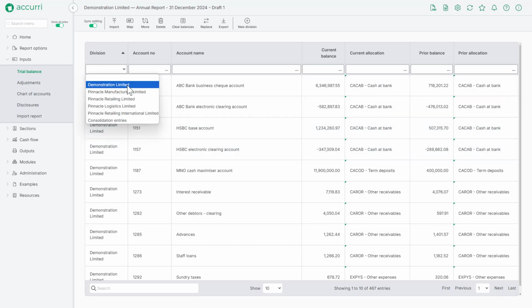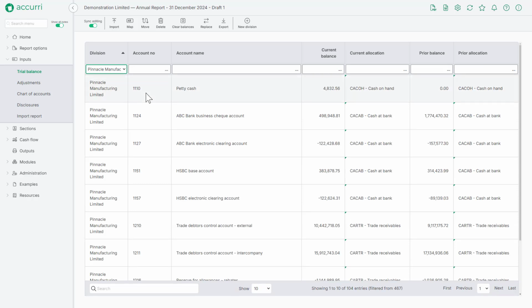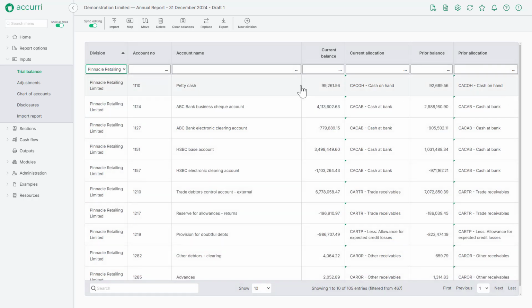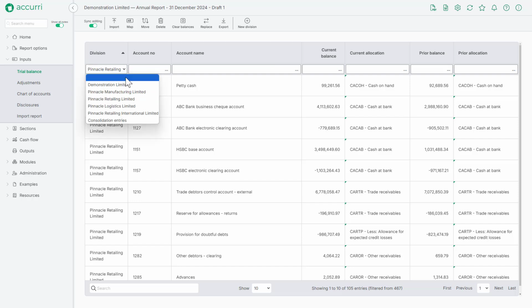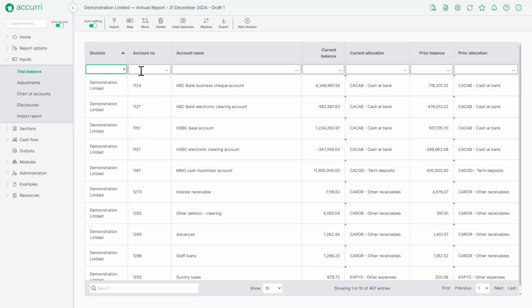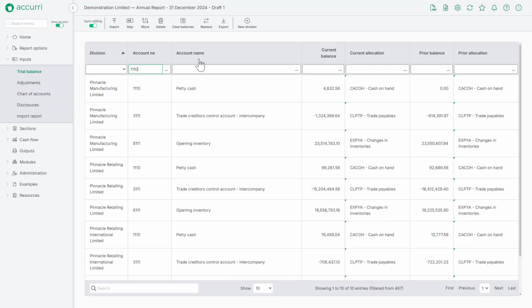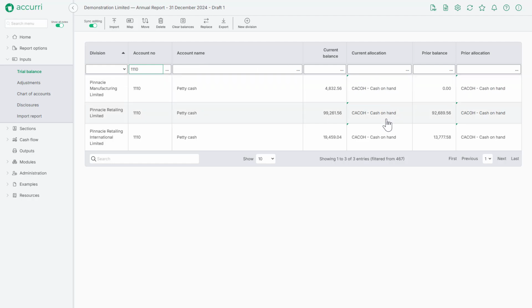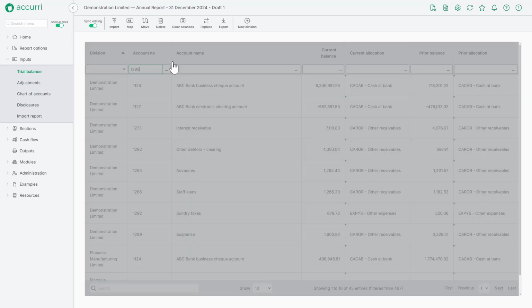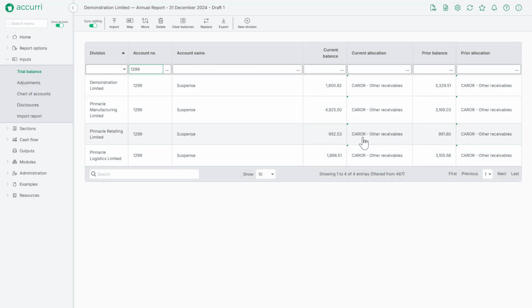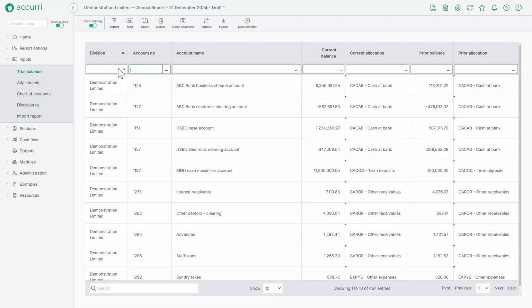We see that the mapping has now been applied from our master chart of accounts, and for each division, we have a fully allocated trial balance. We can filter by any account number and see that the mapping has now been applied across all trial balances. And now we are ready to continue with the creation of our report.